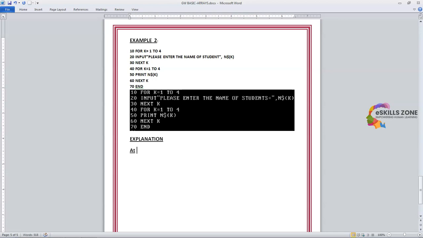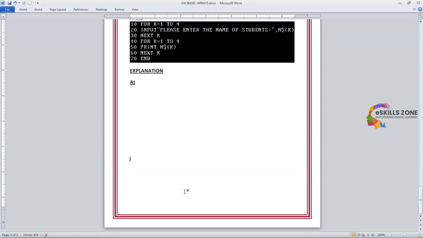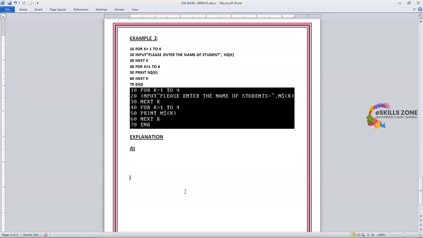At line number 10, let's start. Line number 10, the counter loop for is used with the variable named k which has initial value 1 and final value 4, which means that the loop will be executed 4 times.